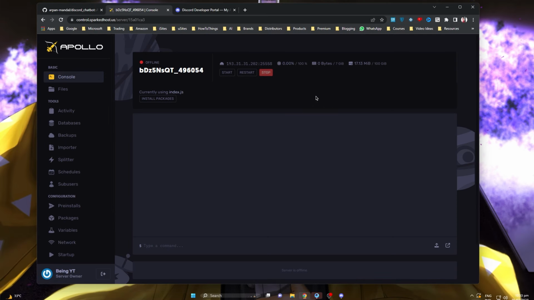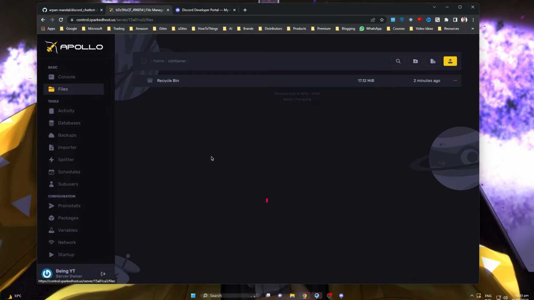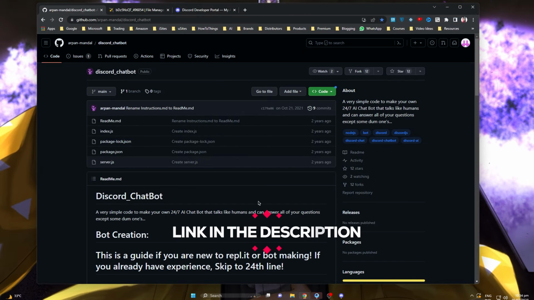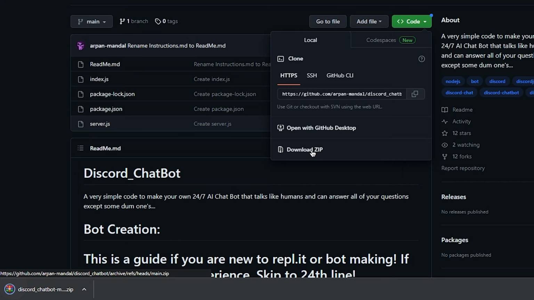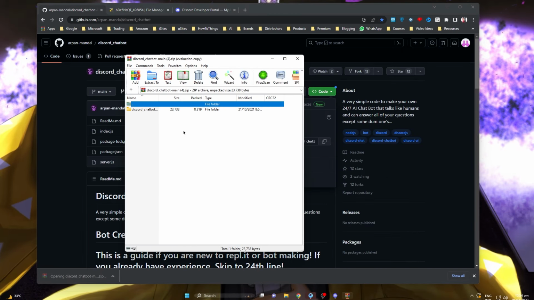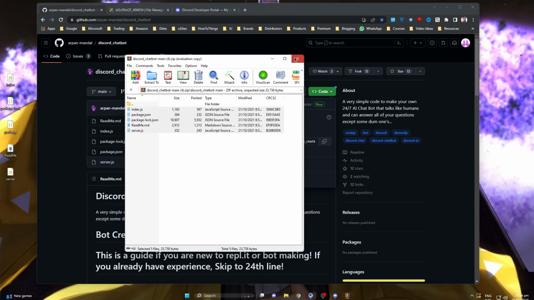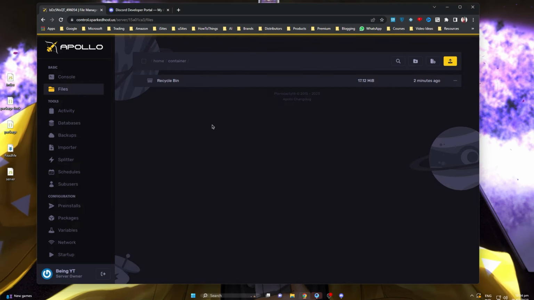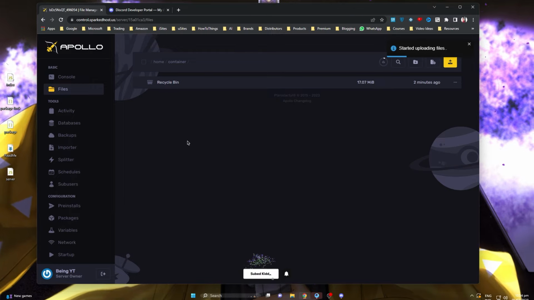Hosting the bot in Sparket host. Once you are on Sparket host, the first thing you need to do is upload your bot files. Go to the files section and obtain the files by visiting this GitHub page mentioned in the description. Click on the green code button and download them as a zip file. After the download is complete, use any file extractor to extract the files. Once you have finished extracting, simply upload them to Sparket host by dragging and dropping or selecting the directory.